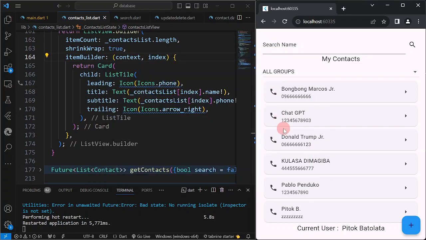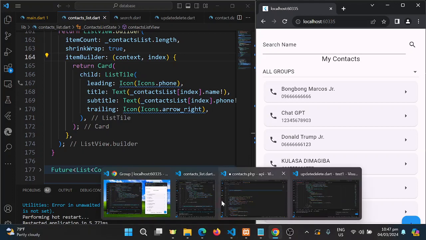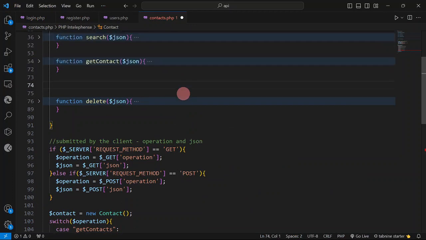Okay, so what we are going to do is add some buttons here for the edit or update and delete, but that would be after we have our API first. So what I'm going to do now is show you how to perform an update operation in our API.